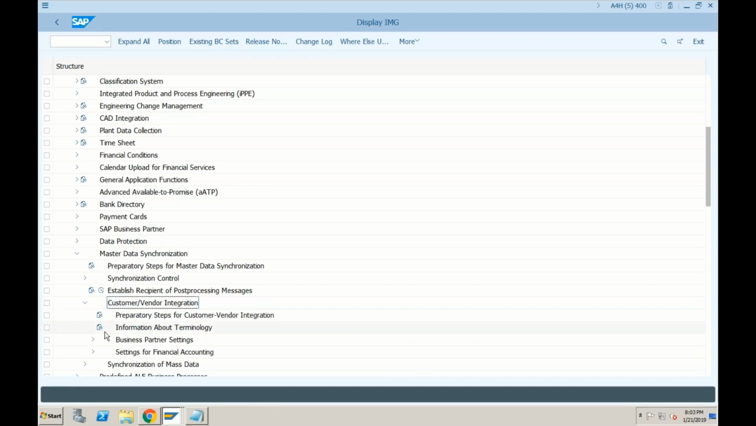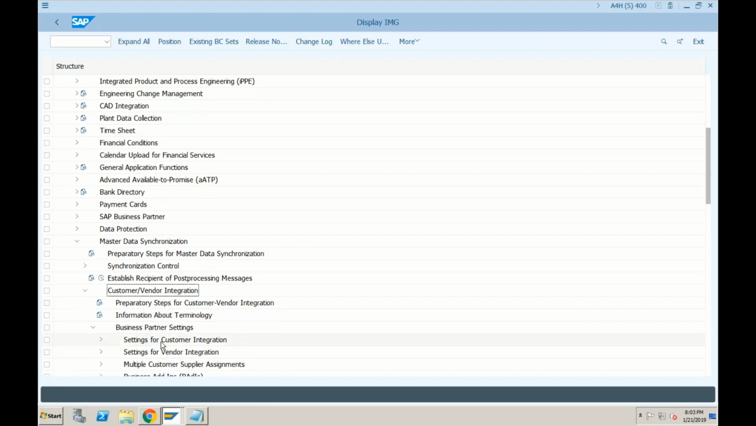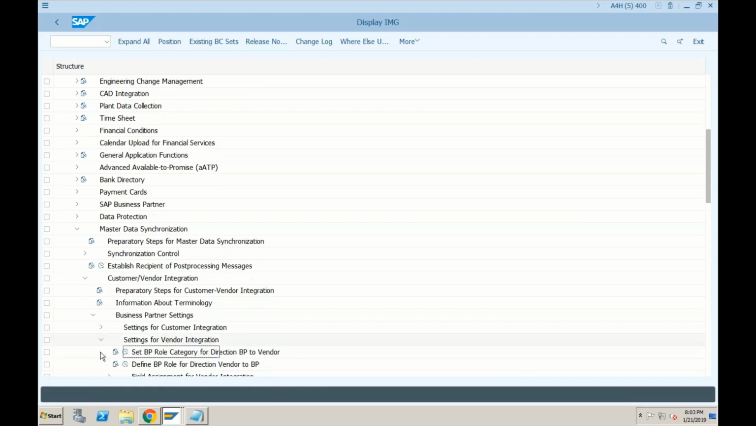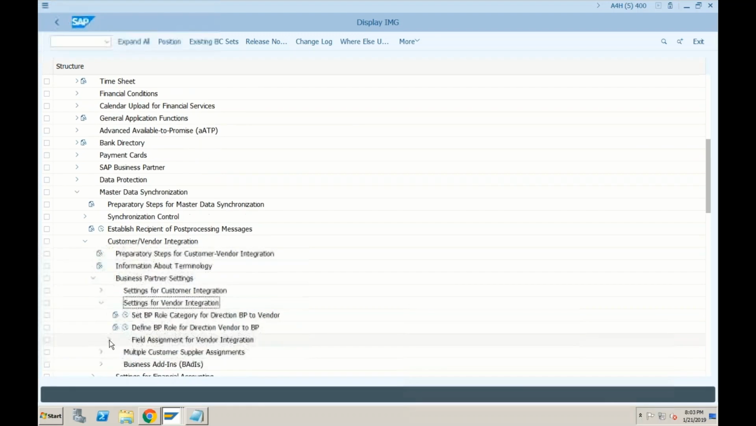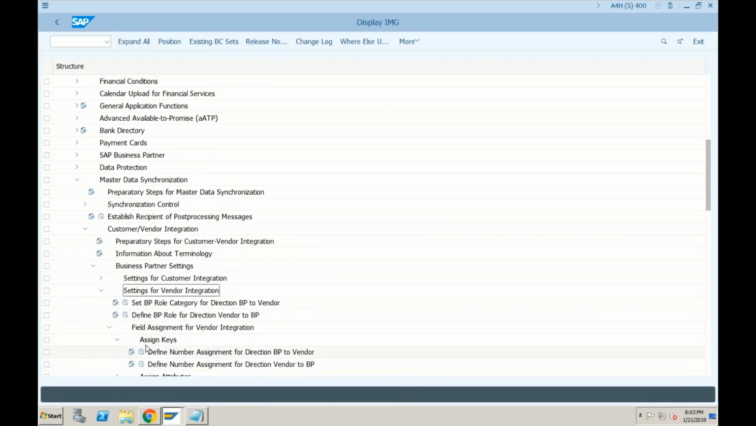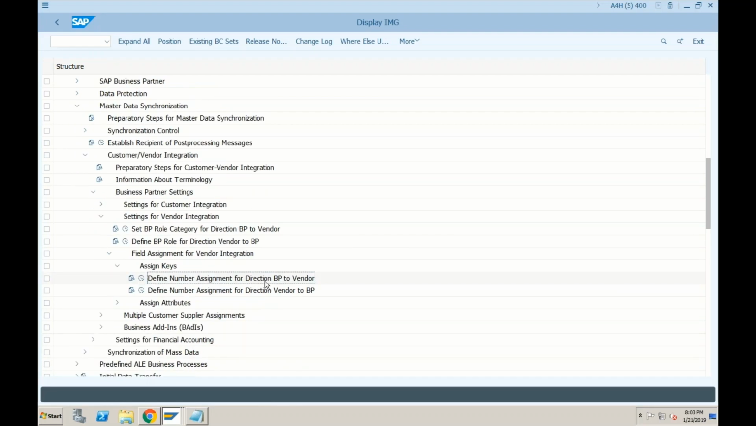In CVI, you will again go for business partner settings. There are two separate folders, one for customer, second for vendor. Currently, we are discussing vendor, so let's go to settings for vendor integration. Go for field assignment, assign keys, and this is a configuration with direction BP to vendor. What do you mean by direction BP to vendor? In SAP S/4HANA, as I told you, you cannot create a vendor before you create a BP. So the BP will always be created first, and then based on the BP, the system will create a vendor. So it is direction BP to vendor.